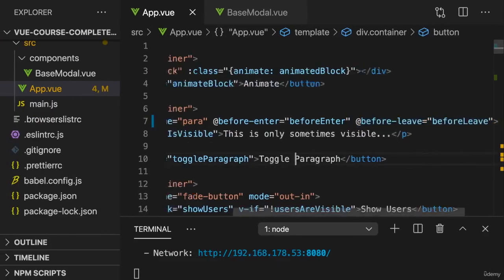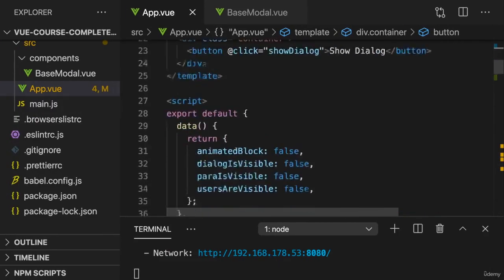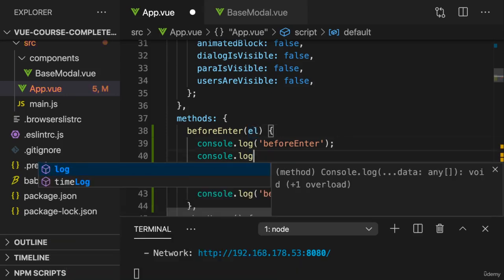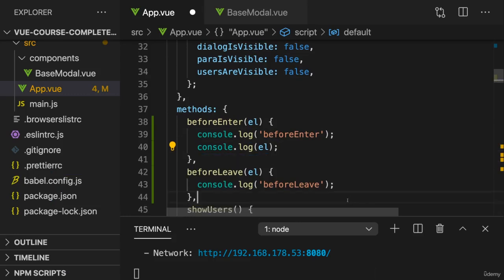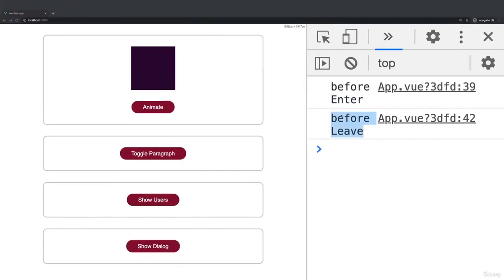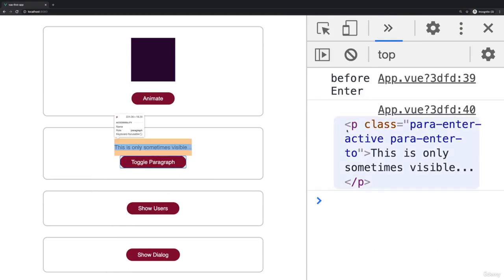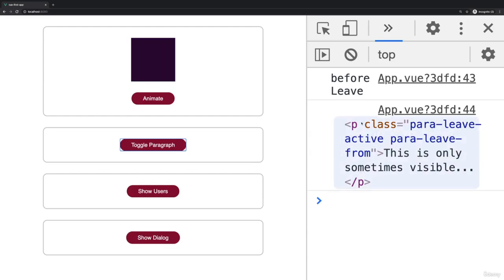Now you actually also get an argument in those methods automatically by Vue. And that is the element, hence I'll name it el here, on which this animation runs. If I console log el here and also here in beforeLeave and save that and reload, you will notice that if I click toggle paragraph, it's printing the paragraph which was added. And the same for removing it.